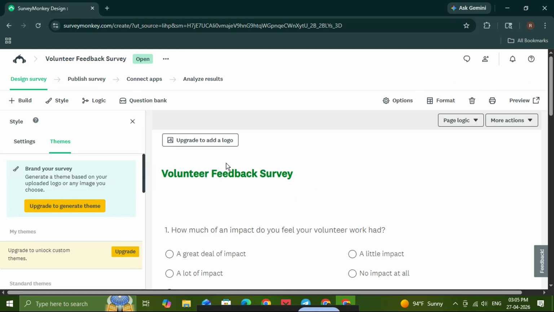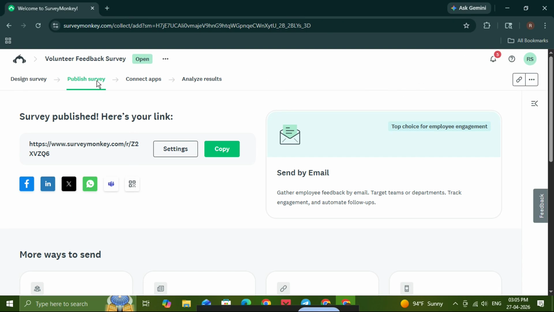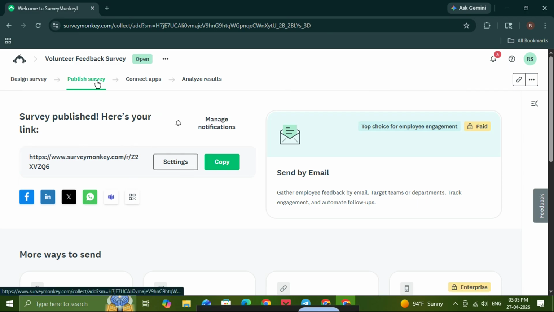After opening the survey, the next step is to publish it. Look for the Publish Survey option and click on it. Publishing makes your survey active and prepares it for distribution. If your survey is not published, the sharing options may not work the way you expect, so this step is essential before sending out the link.